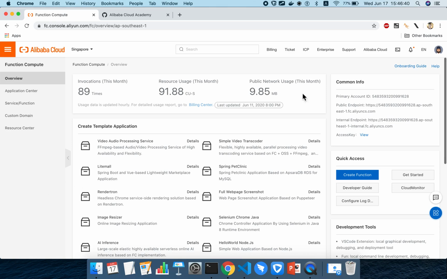You'll see there's some useful info here in the right-hand side. For instance, your account ID is listed here, as well as the public endpoint that you need to call if you're trying to trigger a Function Compute function over the internet. And you'll see that that endpoint includes the region name, the Function Compute service URL, and your UID. By default, this is the endpoint you use when you're calling Function Compute functions over the internet. There's also an internal endpoint you can use if you're calling a Function Compute function from somewhere within Alibaba Cloud, for instance, another service such as ECS.